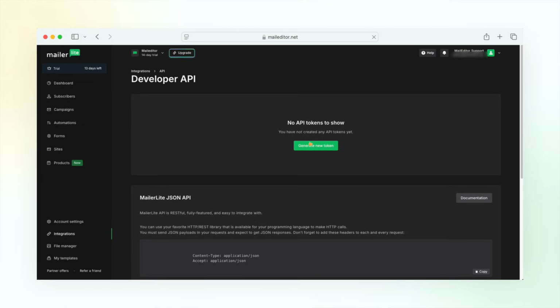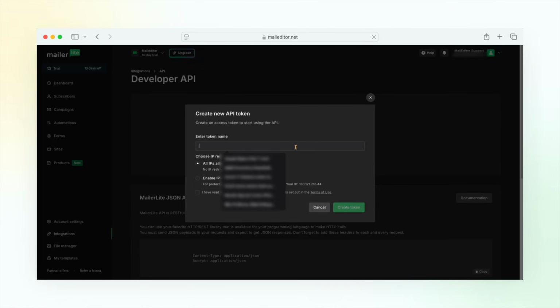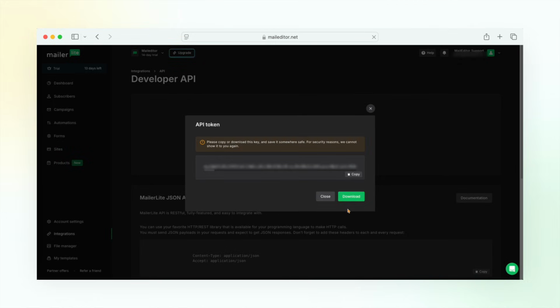Here, you'll find the Generate New Token option. Click on it. Give your token a name. Accept the terms and conditions, and then click Create Token. Once the token is created, copy it and paste it into the API key field here.